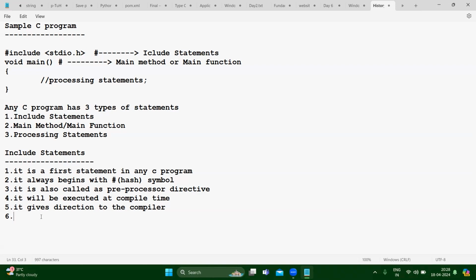Understood, sir? Yes. So what it will do is copy the content of the header file into our program. Got it? Yes, sir. This is the importance of the include statements. Sorry, I forgot to mention it. So include statements.